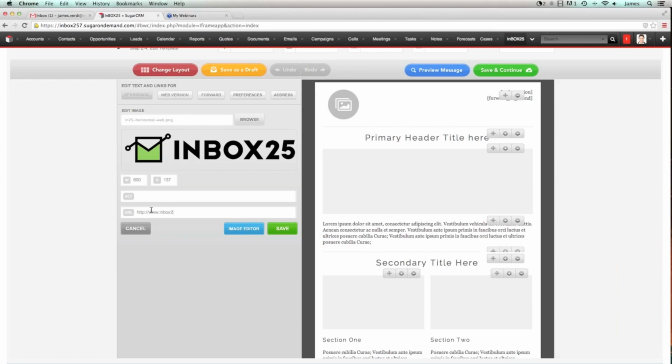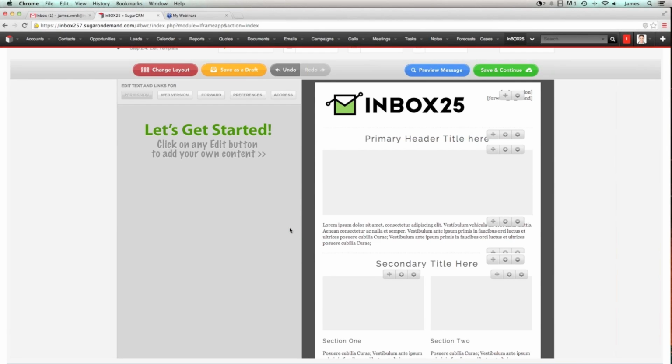It's pretty common to want to hyperlink your logo back to your website. So we'll do INBOX25 here. And perfect. We are now hyperlinked. And we click Save, and it will automatically propagate all resized into our canvas.